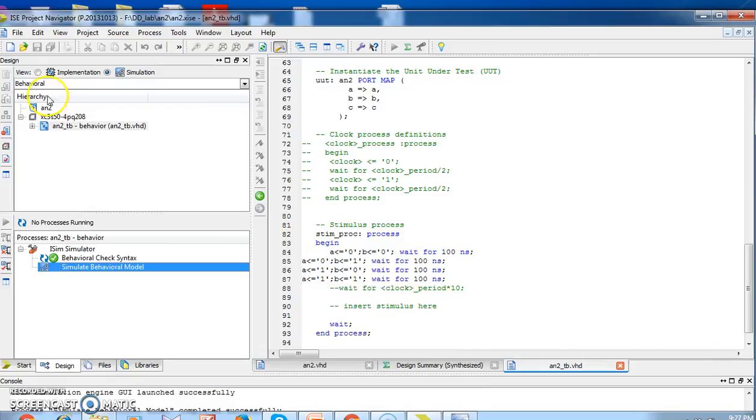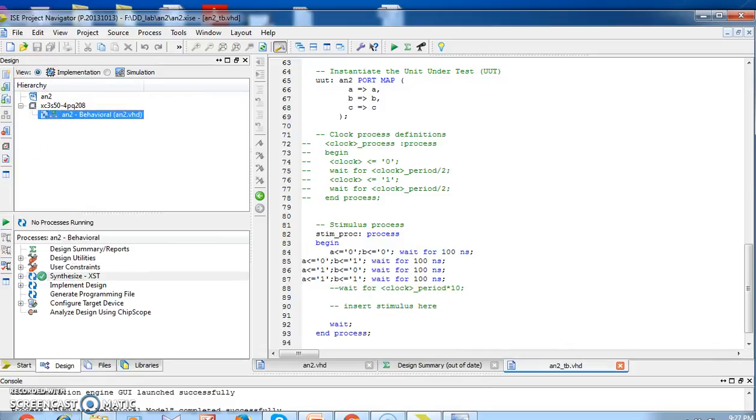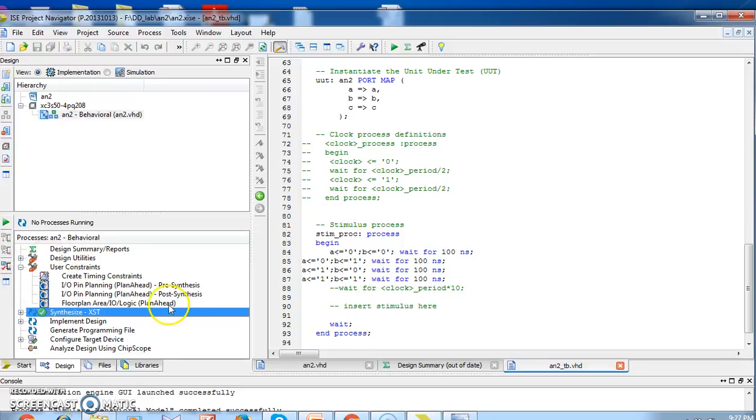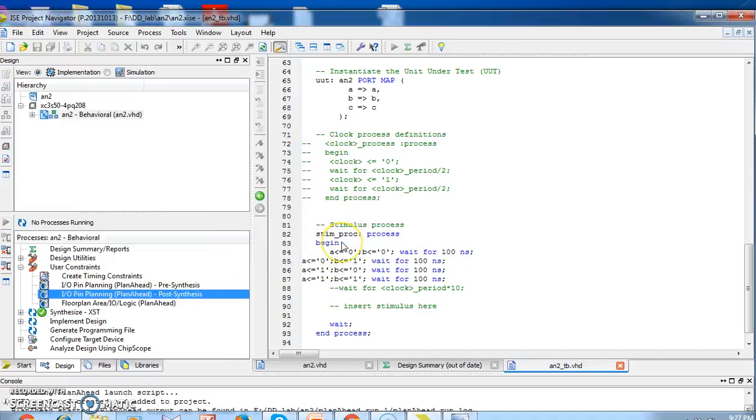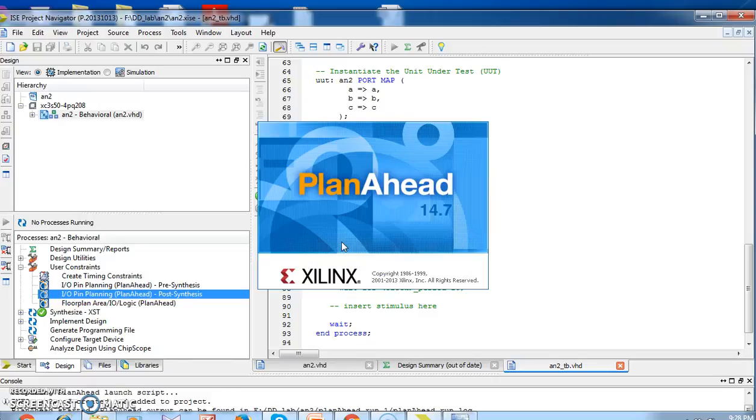So next we can go for implementation. For that, first we have to write the user constraint file. Go to user constraint file, IO planning, PlanAhead, post synthesis, click on it. This will direct us to the PlanAhead. Once PlanAhead is open, we can map the input outputs of the design to the input outputs of the FPGA. In FPGA, toggle switches are the inputs and LEDs are the outputs.